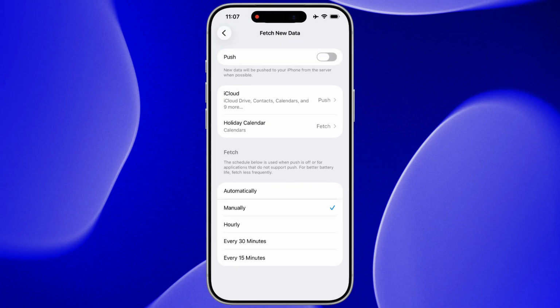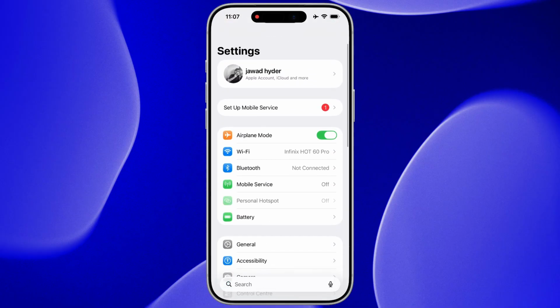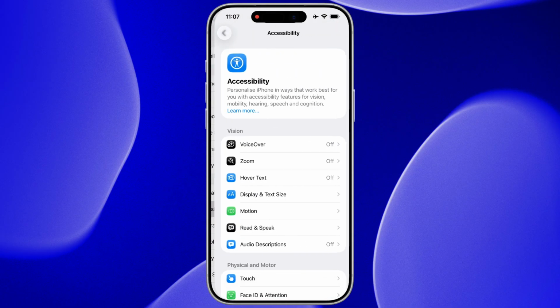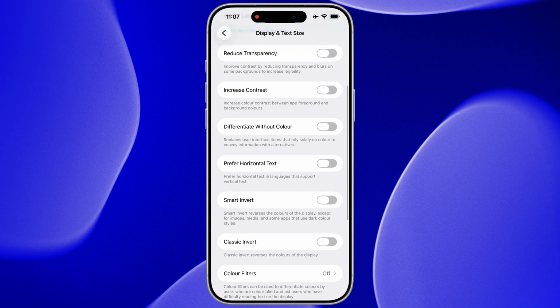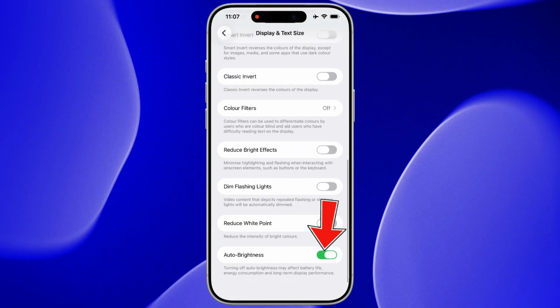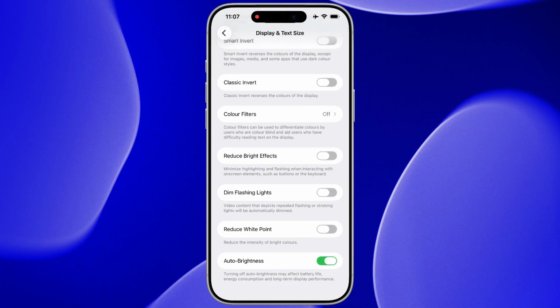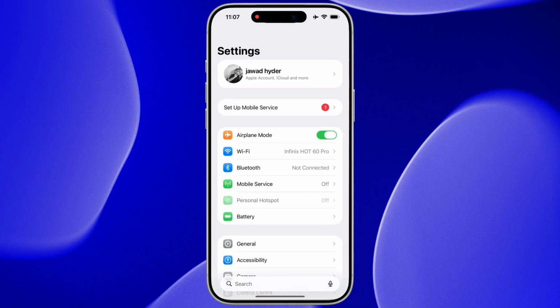Another useful setting is Auto Brightness. Open Settings, go to Accessibility, then Display and Text Size, and make sure Auto Brightness is enabled. Your iPhone will automatically adjust the screen brightness based on the lighting around you.